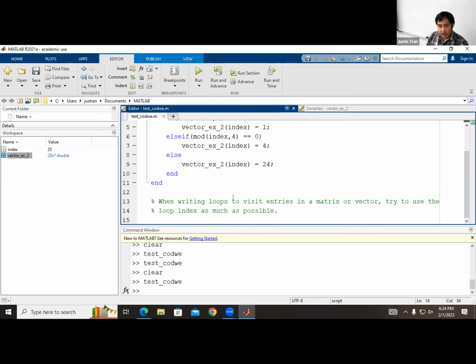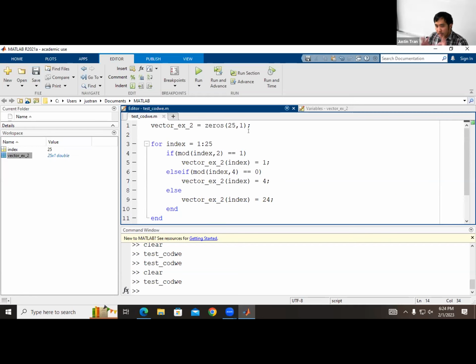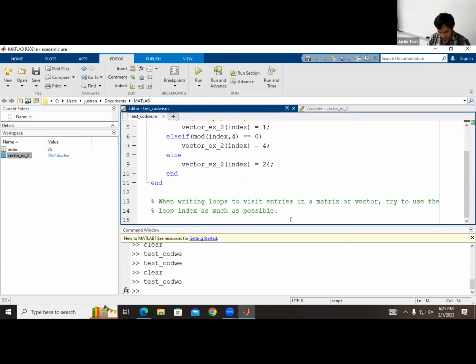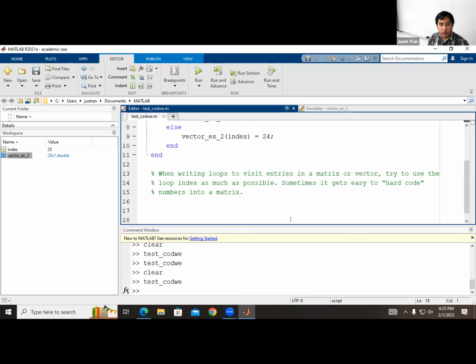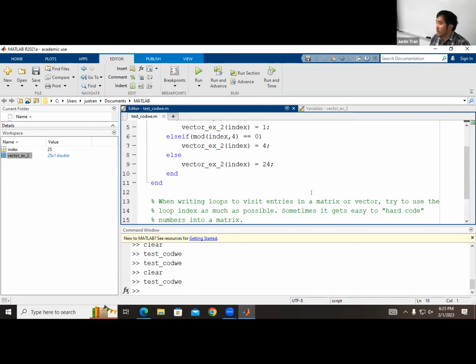The reason for this is that sometimes, if you're looking at a problem by itself, you might say that this vector only has 25 entries. And you might get into a situation where you start hard coding some numbers. What I mean by that is that when you're writing a loop, you want to avoid referencing very specific lines in that loop without an if statement.